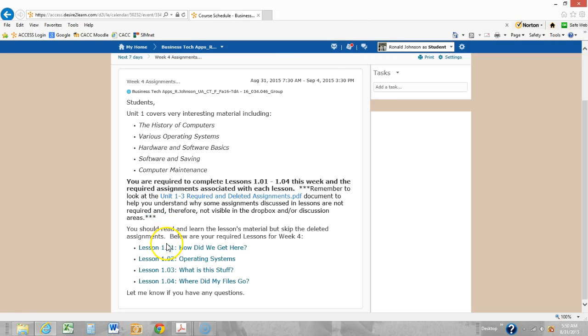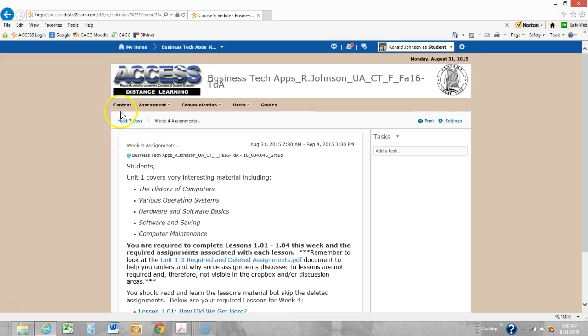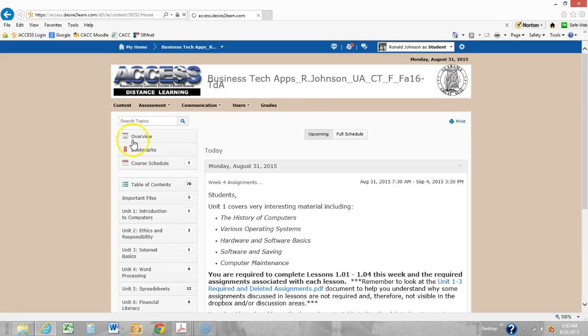Down here I've created links for the lessons, so you certainly could click on these if you wanted to get to it that way. But let's assume that you already know what you're doing here. In order to access lessons, you have to click on Content. If I click on Content, it's going to take me to this page, and the first thing that pops up is my course schedule. If yours doesn't, just click on Course Schedule.